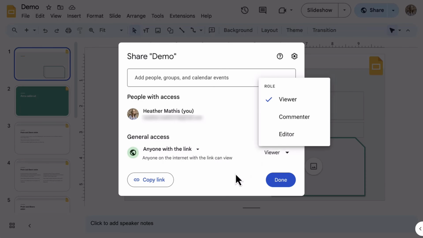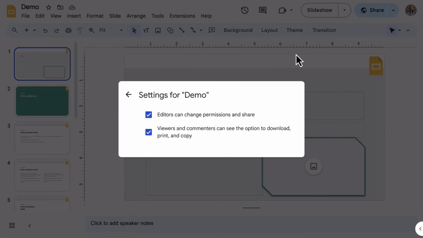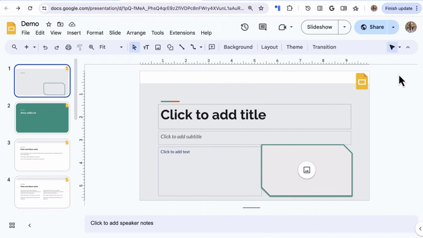All of that said, clicking the Settings gear reveals additional options. You can turn off the ability for editors to change permission and share the file. You can also turn off the ability for viewers and commenters to download, print, and copy the file. So by default, these are on, so turn them off when needed. Let's look at a special share trick.